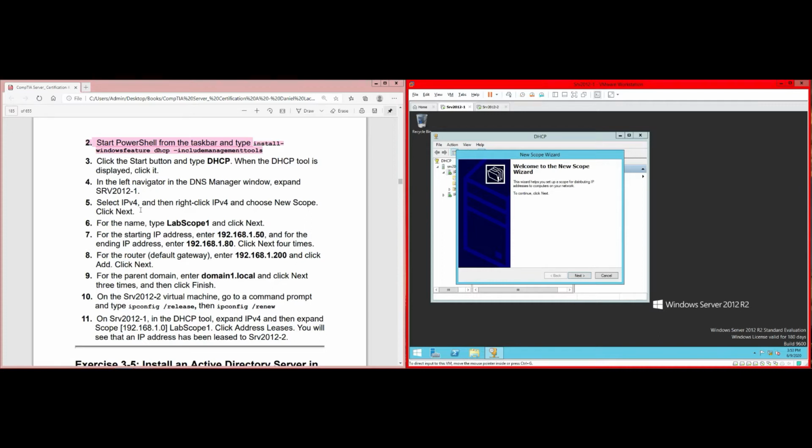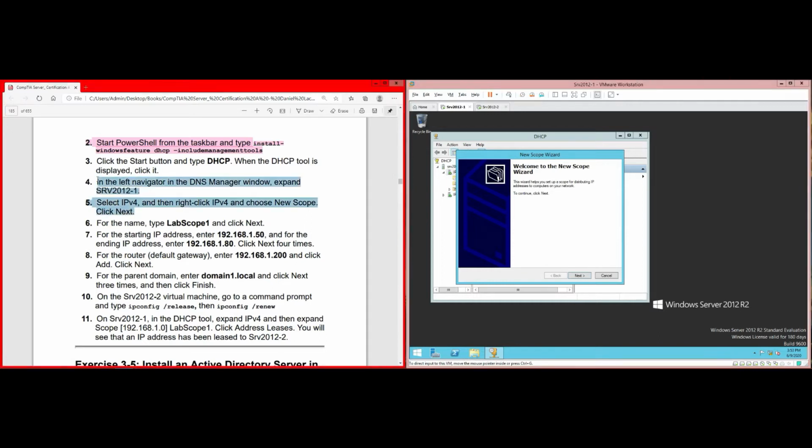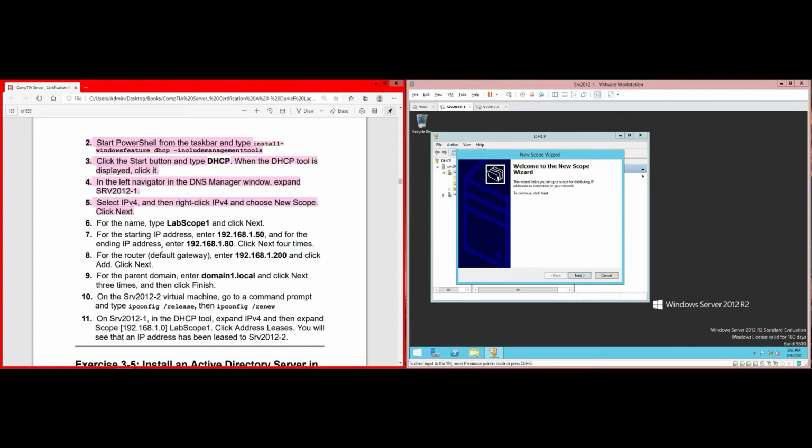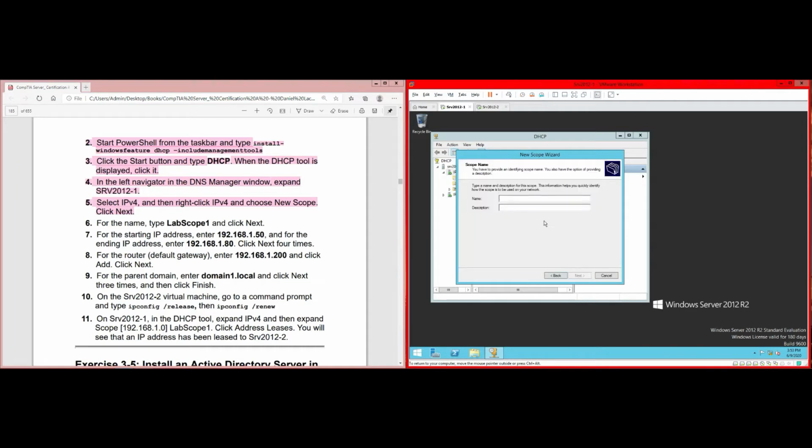So we're going to hit next. So we're already there. It goes quick. Again, we're still just setting this stuff up. So we'll hit next. We're going to call it Lab Scope 1. We don't need a description. We're just going to hit next and carry on. It wants us to do 192.168.1.50 for the beginning of our scope. So who remembers what scopes were for? If anybody wants to write in the chat right now.